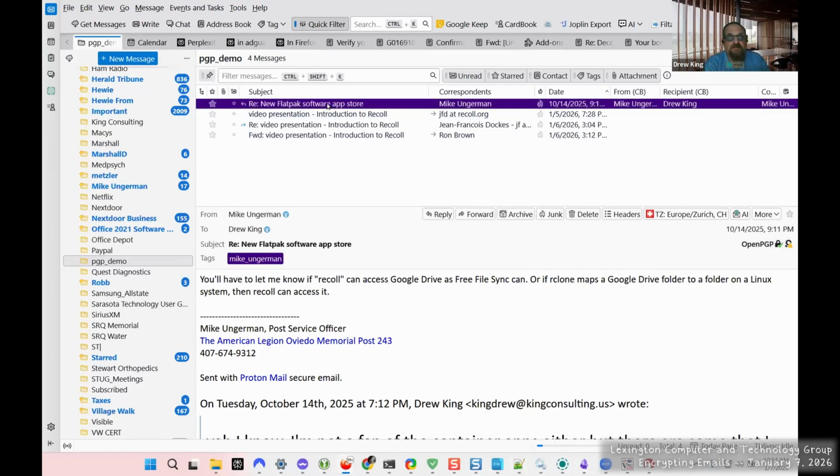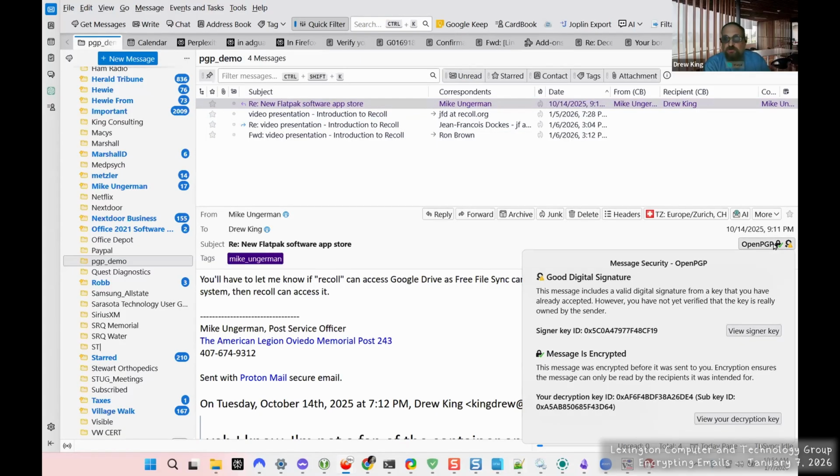Here we go. Here's an email from Mike Ungerman. And it says OpenPGP, good digital signature, message is encrypted. This message includes a valid digital signature from a key that you have already accepted. However, you've not yet verified it's really owned by the sender. This message was encrypted before it was sent to you. Encryption ensures the message can only be read by the recipient that it was intended for.